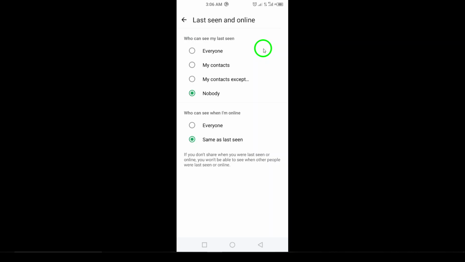And that's it. You've successfully hidden your online status on WhatsApp. Now no one will know when you're online, giving you complete control over your privacy. If you ever want to change this again, just follow these same steps and select a different option.